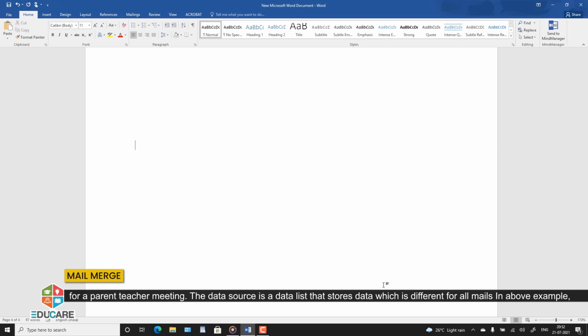The data source is a data list that stores data which is different from all mails. In the above example, data source refers to the fields of information on each letter. The data source would contain names, addresses, phone numbers, etc. If you were printing envelopes or address labels, the main document would be the envelopes or the sheet with labels on it. The data source would be the addresses that are to be placed on these envelopes or sheets of labels.